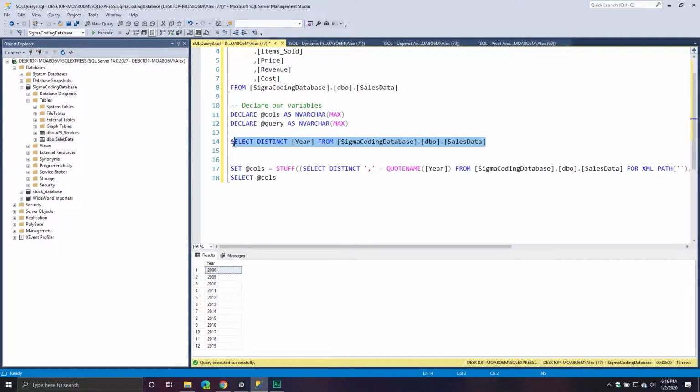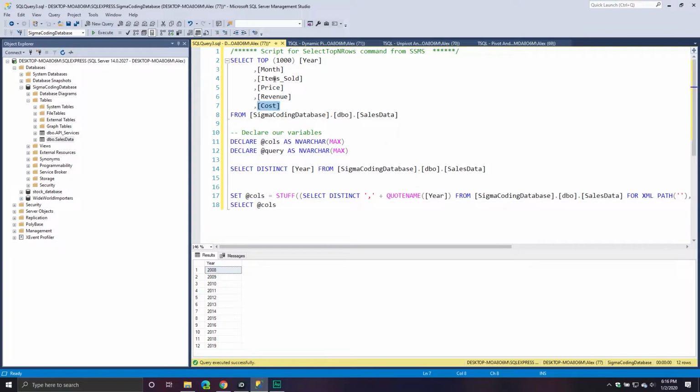So we have this list of unique values, but technically we need them to be strings, and on top of that, we need them to be formatted a particular way. So what we're going to do next is use this QUOTENAME function. If you notice up here, every time we auto-generate a query, it's surrounded by brackets.